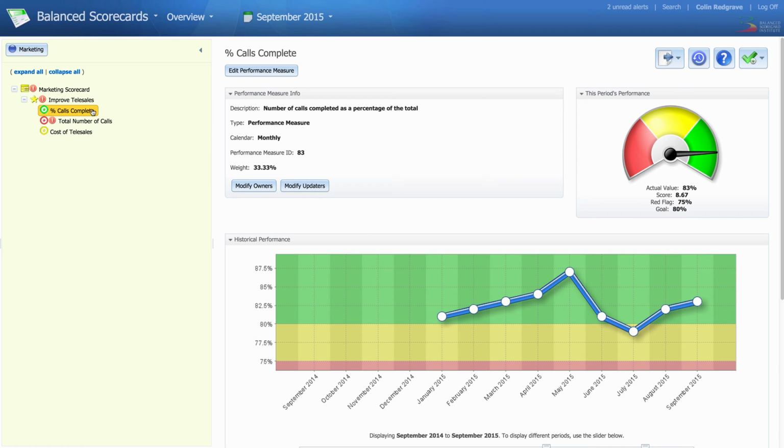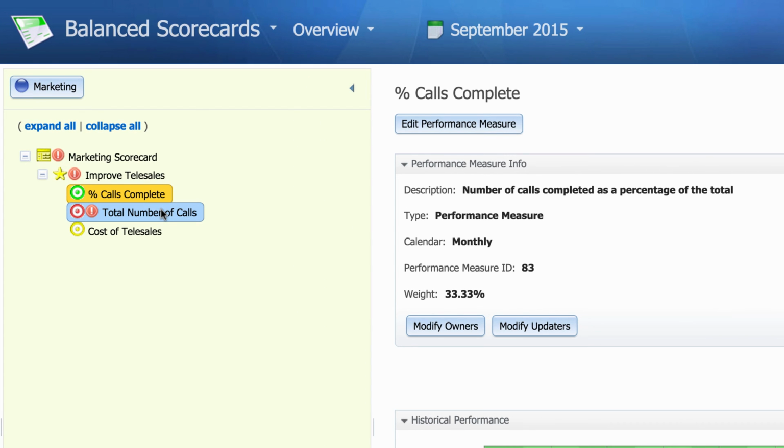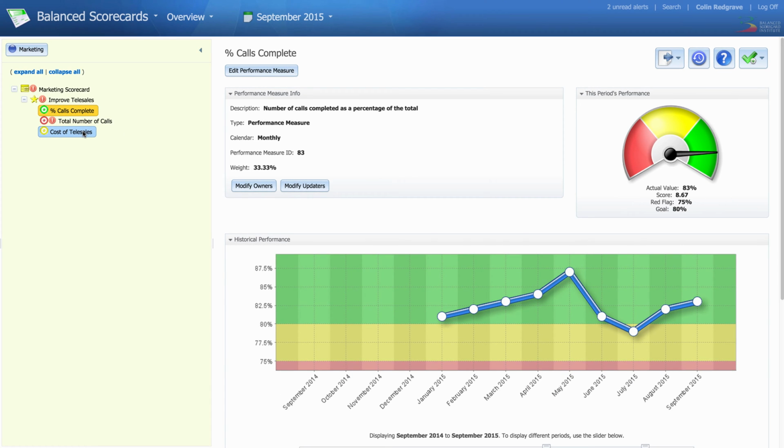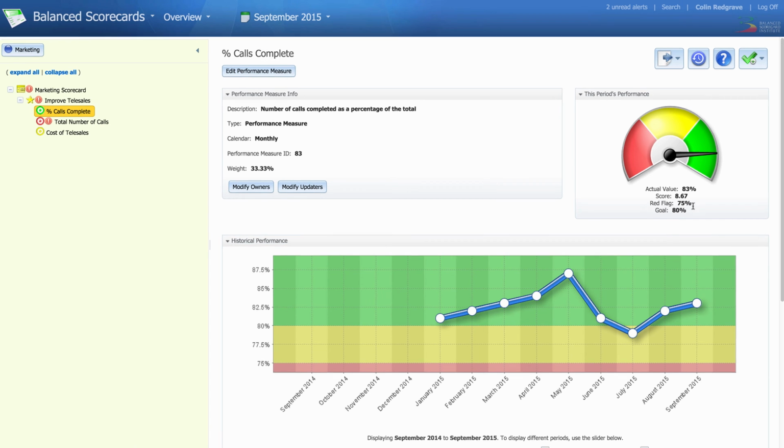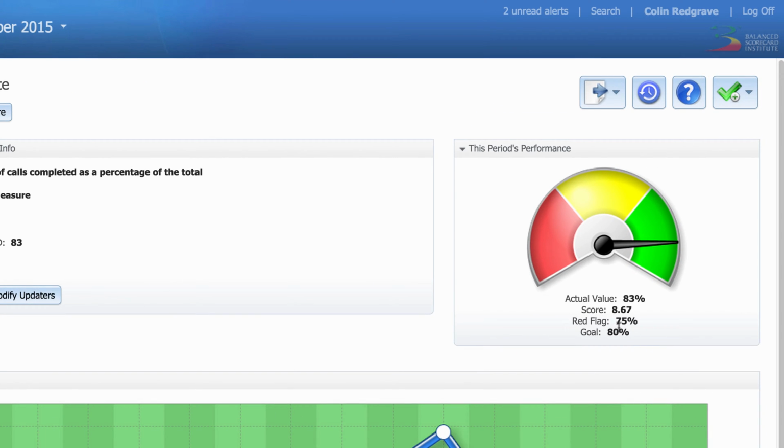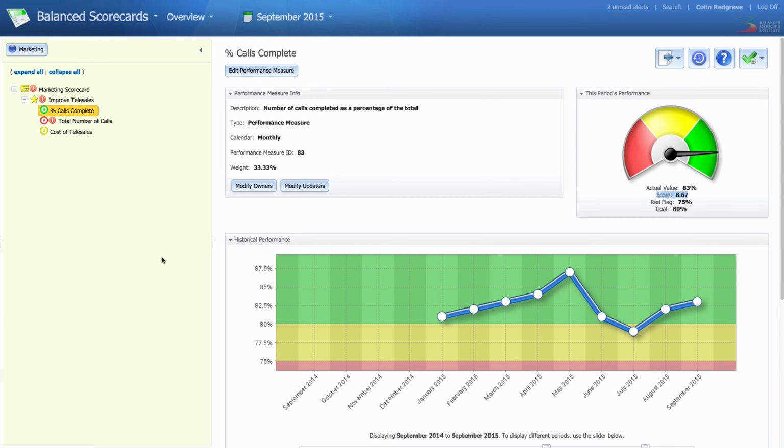Over on the left you can see calls complete, total number of calls and cost of telesales. A percentage, a number and a pound value or a currency value. 3 different types of metric. The system, however, has taken the type of metric, in this case it's a percentage, and turned it into a score. It does this for each metric.